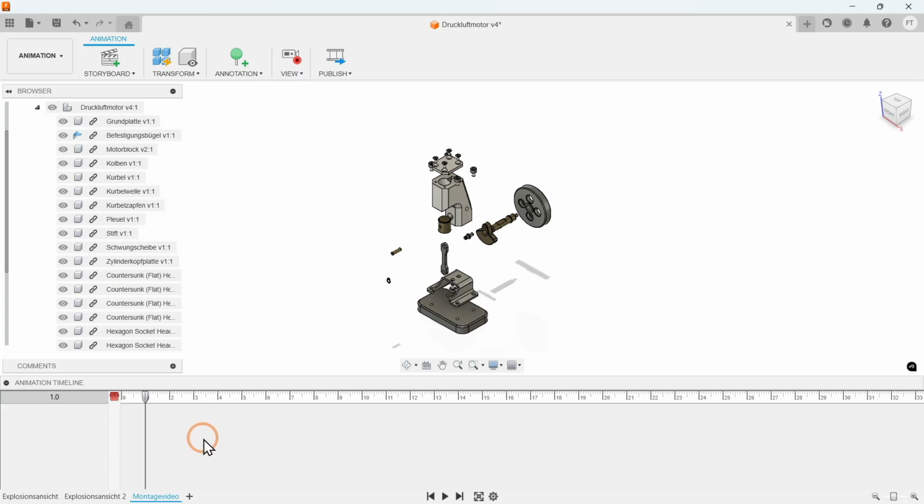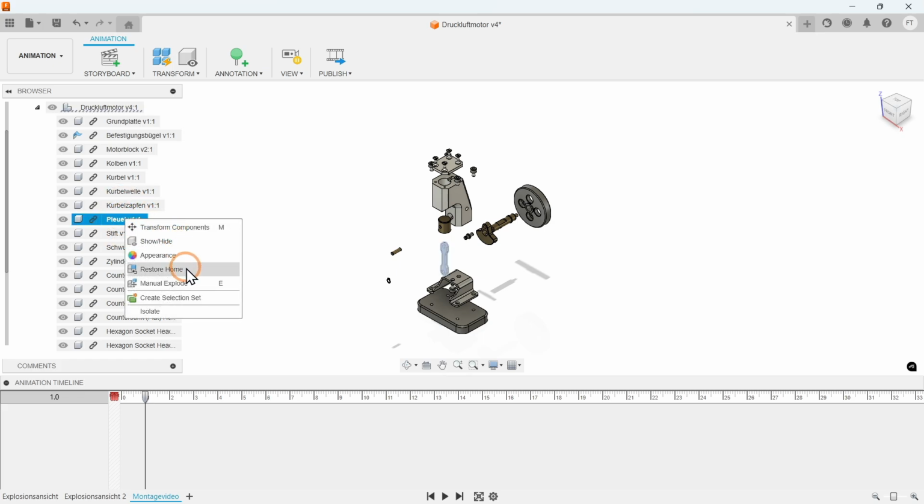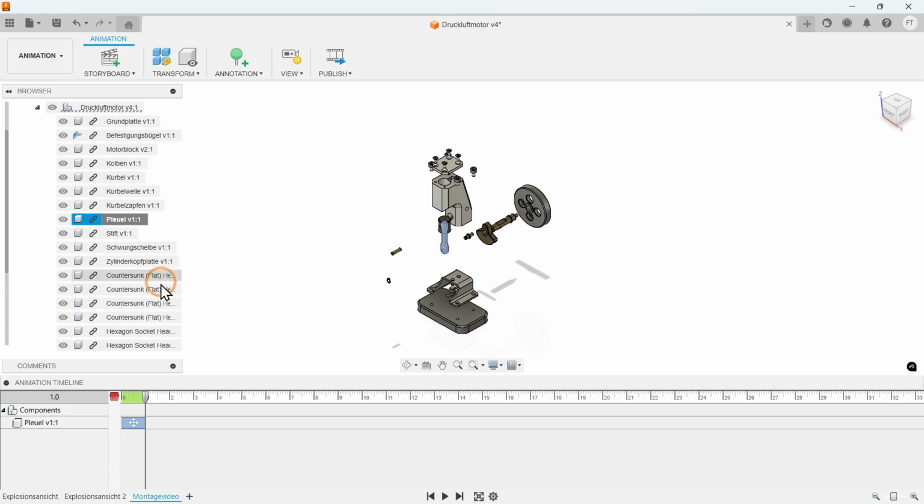Make sure that our camera view is not recorded initially. Then, move the timeline slider to 1 second and select the pleuel in the browser. With the command Restore Home, we bring the pleuel back into the piston. This creates an animation that moves the pleuel to its position in 1 second.